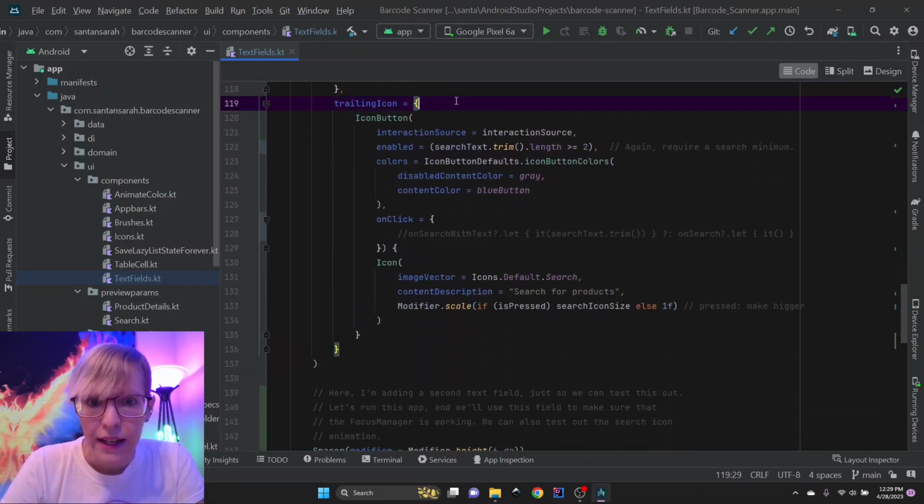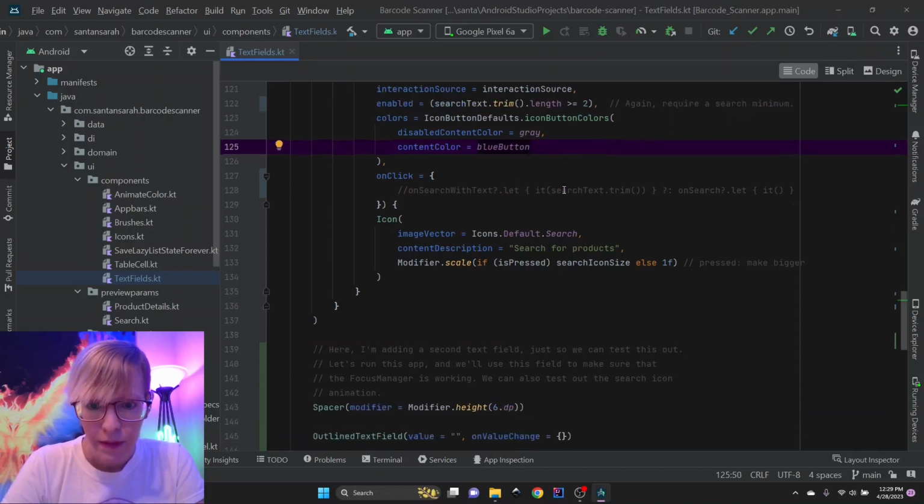Now here's the trailing icon. This is the actual search icon. So we set the interaction source to this, and this is how we can see when it's been tapped or not. And it's going to give us a Boolean value, yes or no. For enabled, we want to make sure that the length is greater than 2, and there are actual characters entered into this field. And as long as it's greater than 2, it's going to be enabled. And then we set up some colors here. On click, I've disabled this now, so we can run a little demo in a second.